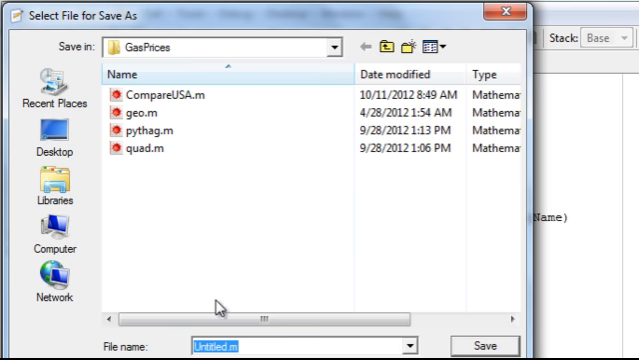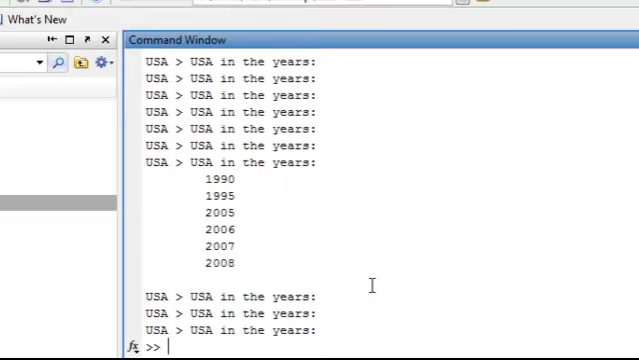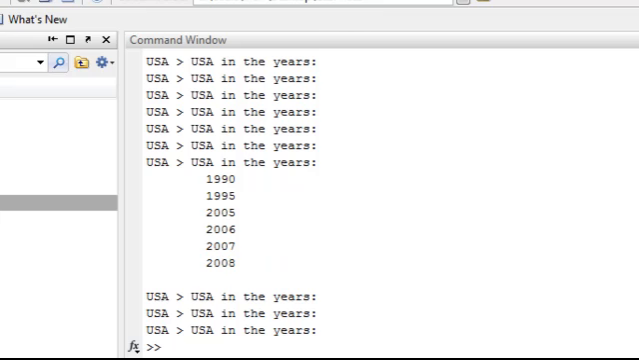Oops, we've got to save it first. Good, so let's call this compare USA all. Oh, nice. Okay, it worked out. So, no, it didn't. USA is bigger than the USA in all the years. So what happened there? Let's go back and look at it here.